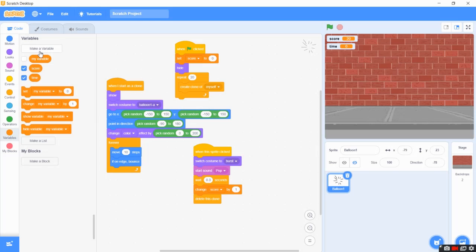And this is how the timer would work. The timer would start from 10. It's going to count down every second, and the game should stop when it reaches 0. So here is how we're going to do it.